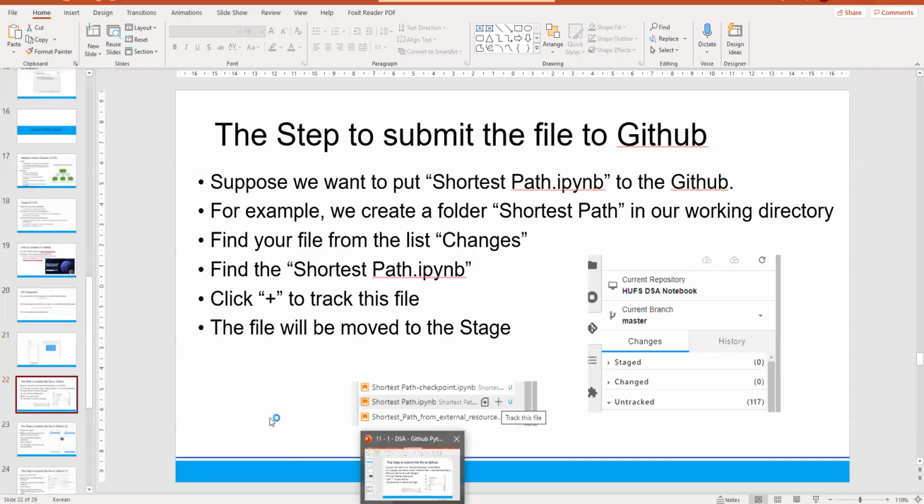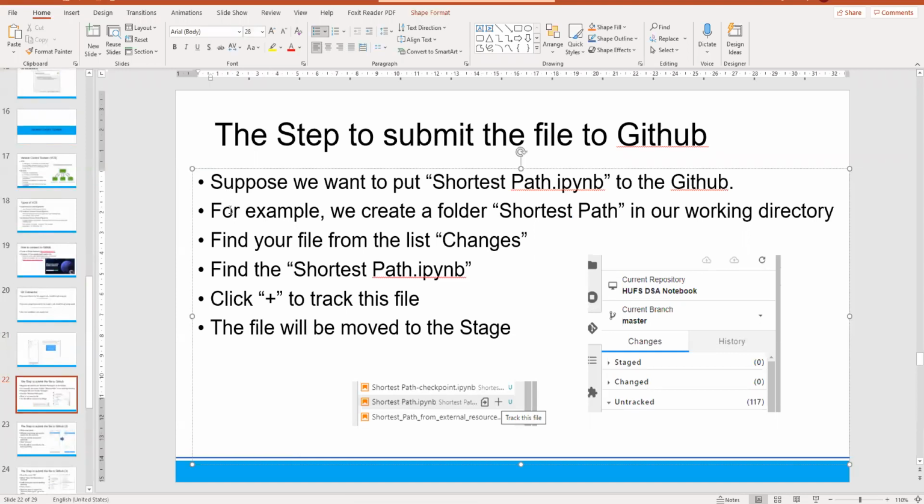next, which is about the connection for this file into the GitHub. So suppose we want to have the shortest path, and then we want to create a folder. So I just created a folder, and then find the file in the list of changes. Okay, so here you have the changes, and then you need to find the file, and then click the plus, so the file will be moved to the staged state.